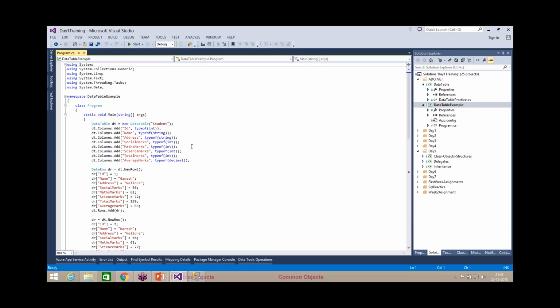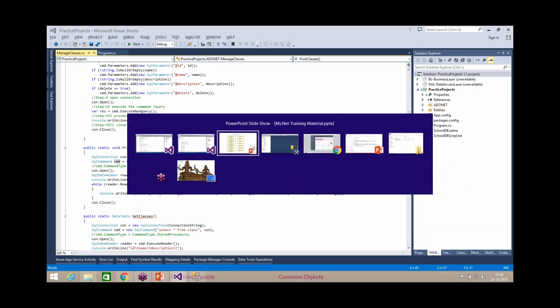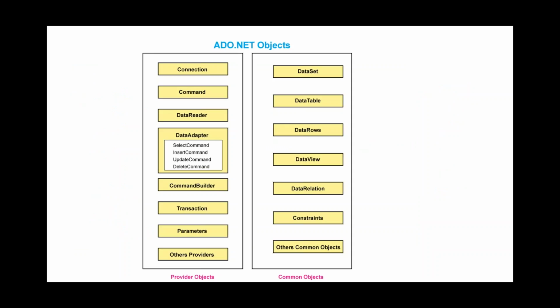So this data set is also a disconnected architecture. You need not connect to any database. You can create a number of tables, and you can create relations between the tables, and you can define even the column properties, or you can apply some constraints to that column.